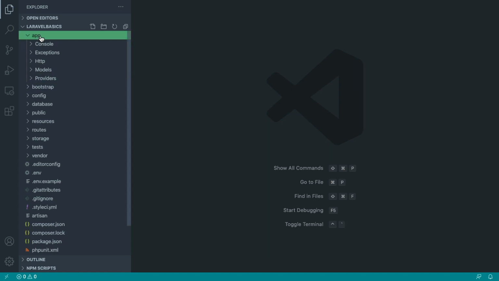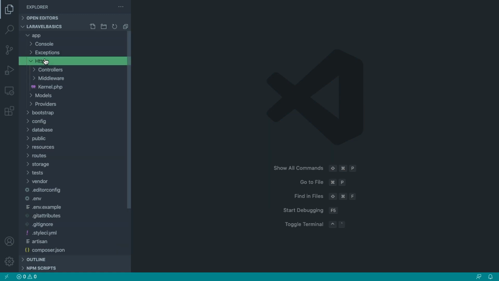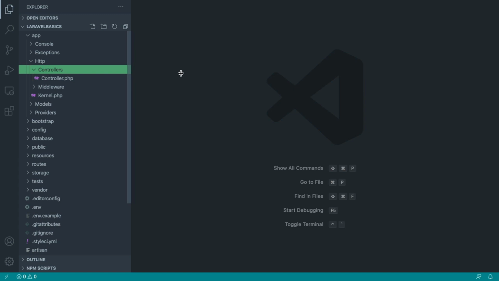But if we look in this app directory, this is the kind of domain of our application. So if we open up the HTTP directory, we have this controllers directory, which is where either manually or via the artisan console, we can create controllers, which are classes which respond to our route. So we'll be creating some of them a little bit later.